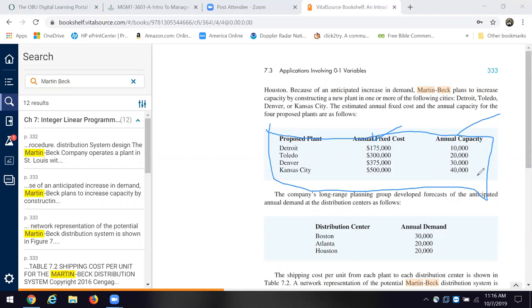So you can see we've got the annual capacity here for these, the amount of fixed costs, all right? And we'll scroll on down here. Now, I'm going to go ahead and erase this first.